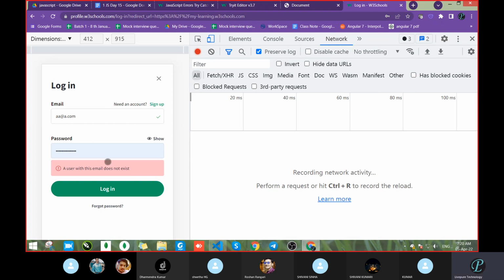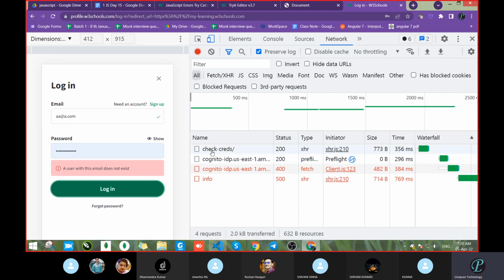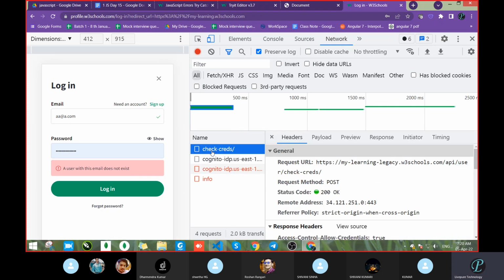So this one is the client side validation, meaning we are doing it for the user's purpose, so that the user will get the proper information. But how do we show this? This is the main point. So let's try one more time entering the same email ID, and let's see what happens here. So click this line. What happened?